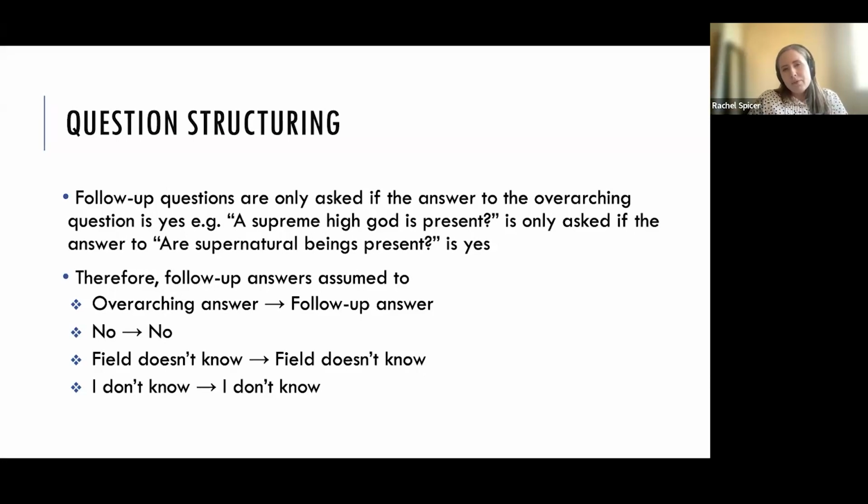So therefore, for analysis purposes, we can always assume that the answer of no to a parent question also applies to the child question, as did field doesn't know and I don't know.